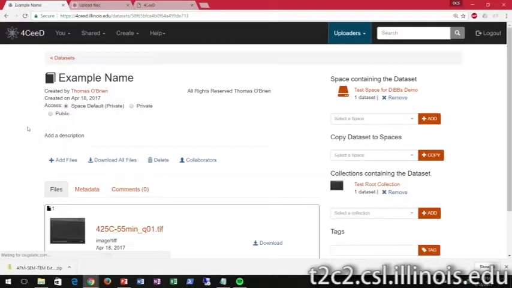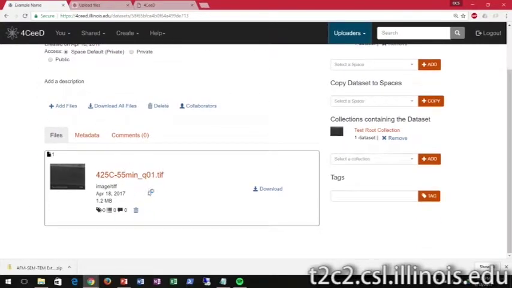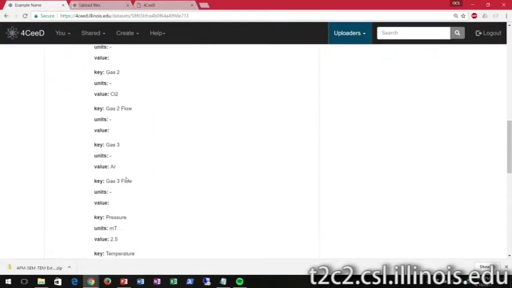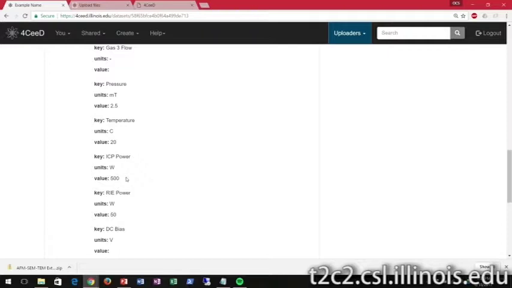This is a TIFF file, so not proprietary, and also no metadata attached in terms of camera settings from the SEM. But there is definitely metadata that I had showed you in the template. This is the deposition tool that we use. We use a Trion, and then the handful of gases and gas flows, pressure, time, power, that sort of thing.